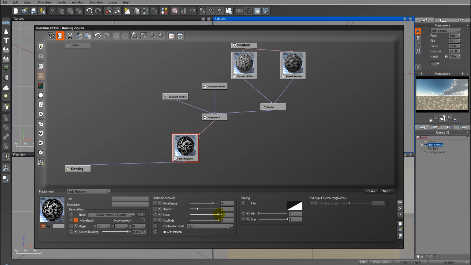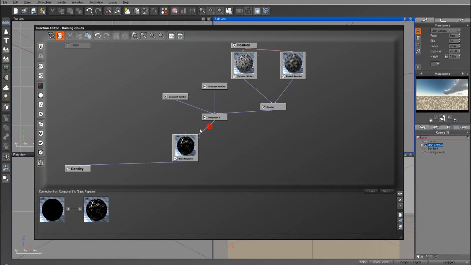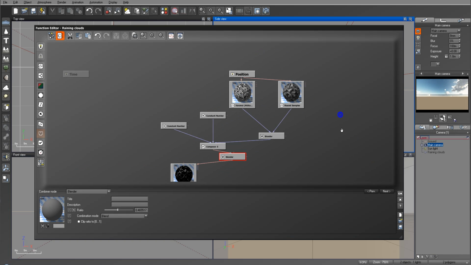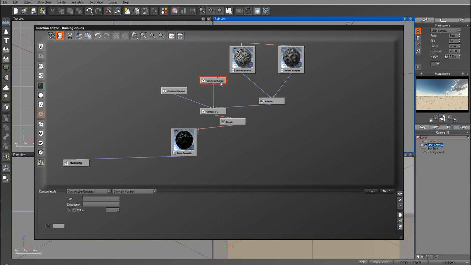So I'll go to the repeater, and maybe, you know what, decrease amplitude, so we have kind of nice images. Also we can just go ahead and add an additional blender here, and we'll take just one more constant and connect. In this case, we can control, there you go, we can control how well it's blending together between them.